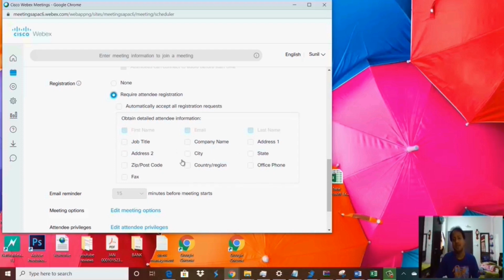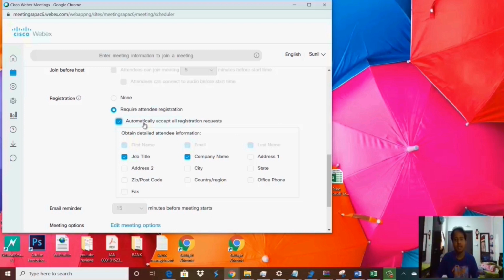There are something like 10 fields given here. You can choose like what's your job title, your company name, your address, city, all these things you can check. If you want participants to join by writing in their registration form, when the participants want to join after giving their meeting ID and password, they will be shown these fields, like they have to enter their job title or company name before actually entering the meeting. So you can check here, and there's something called automatically accept all registration requests. If somebody doesn't register, even then they can join the meeting. So this is the registration thing.